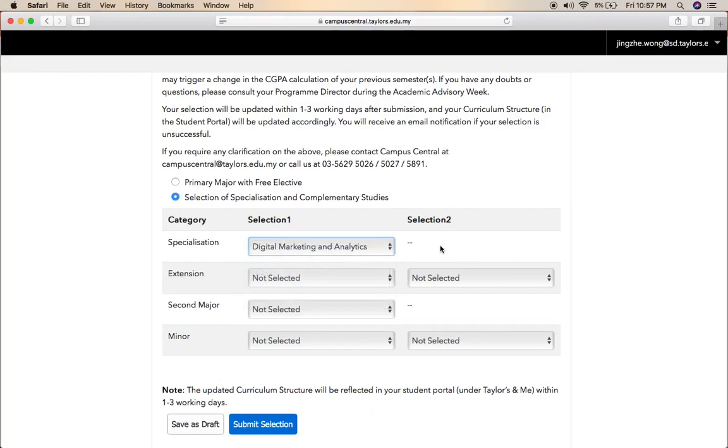this demo. For complementary study, please choose either extension, second major, or minor, right? You are not to choose all. You may also choose extension and minor, 2 minors, or second major, right? You are not allowed to do 2 extension, okay?